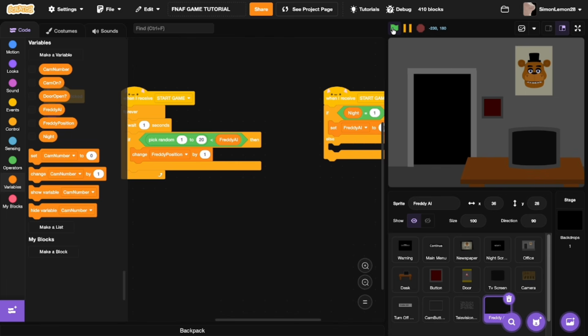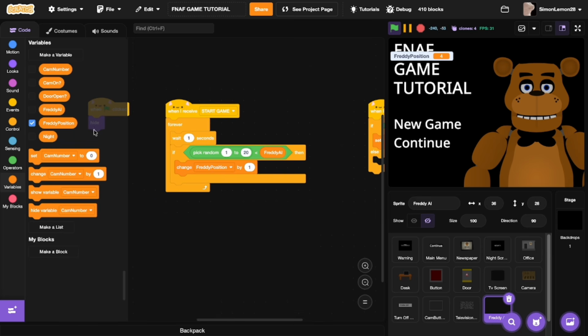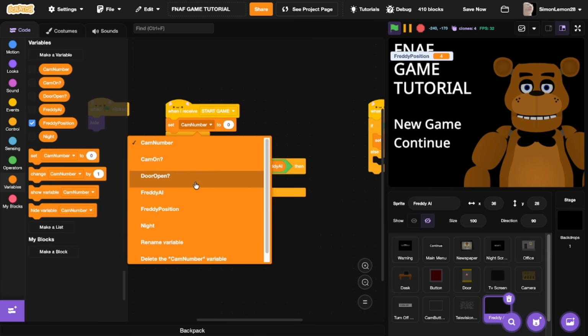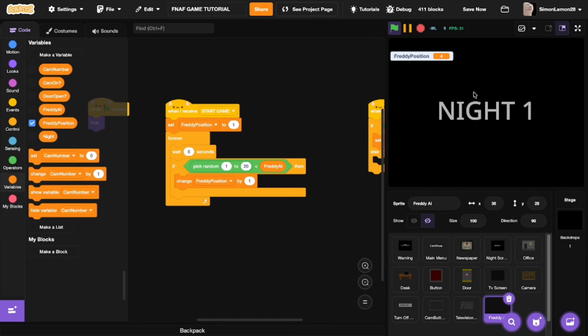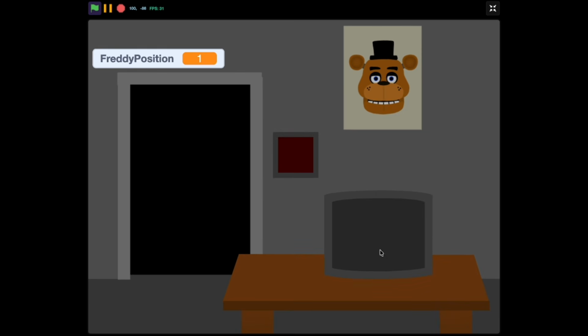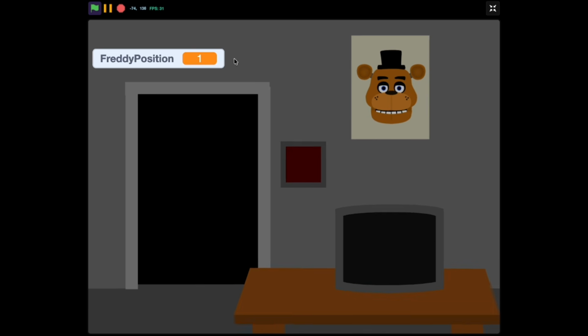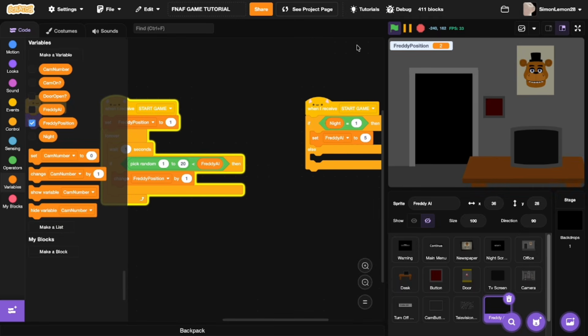Alright, so now when we start the game and turn on Freddy's position, and don't forget to set Freddy position to 1 at the very start. I'm gonna change this to 5. Continue. We can see that Freddy's position over time will be changing. Oh my god. Yes, it did change, finally.